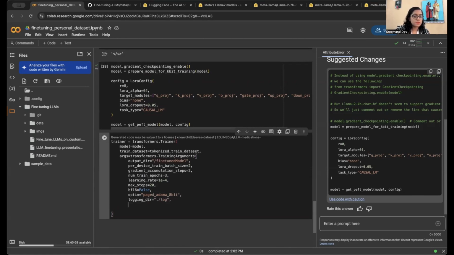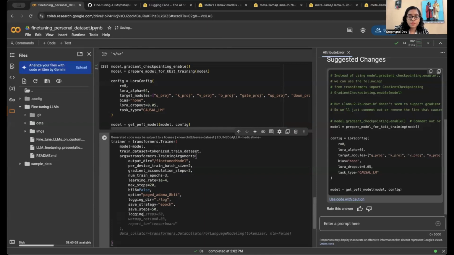And now the logging directory is going to be log. You have the save strategy as epoch, and you have the save steps as 50. It's fine. If you're doing it for 1500 or 2000 data points, then it's very important to set this to 50, because you want to see what's going on, whether loss is decreasing or increasing, whether you need to change any other hyperparameters or not.